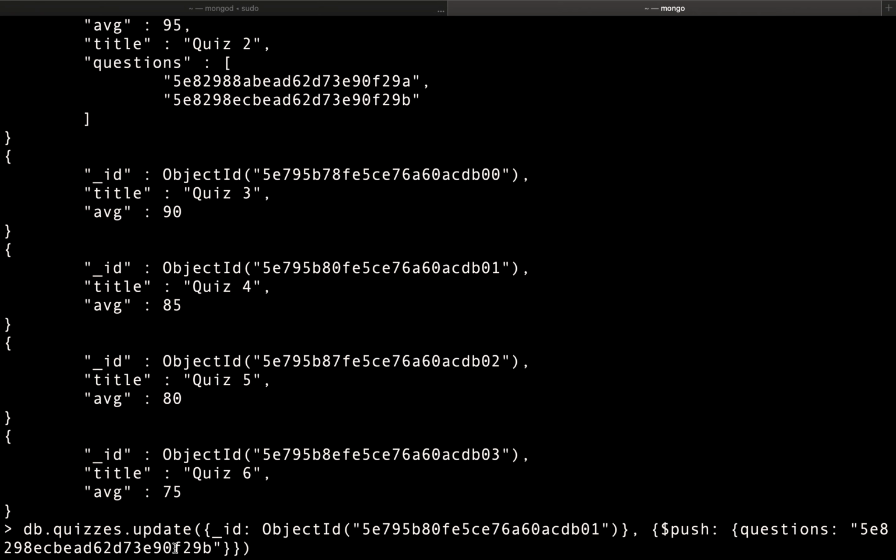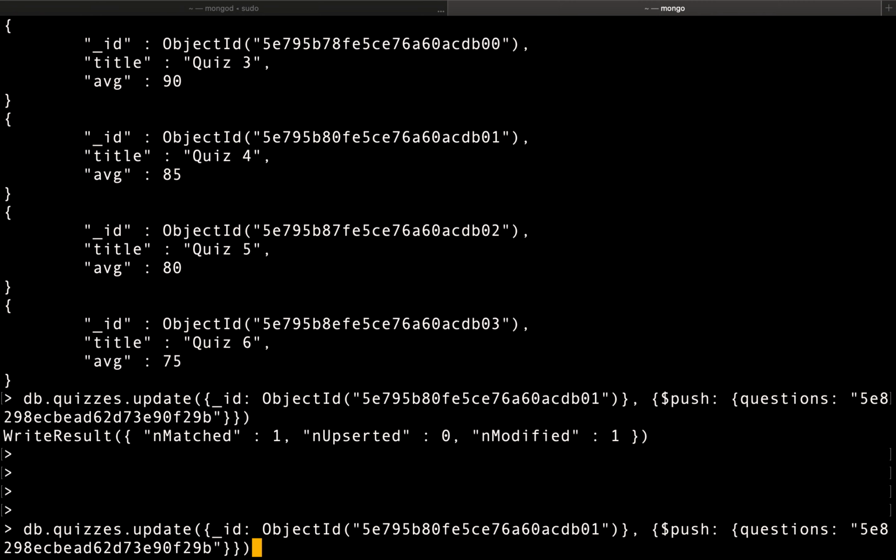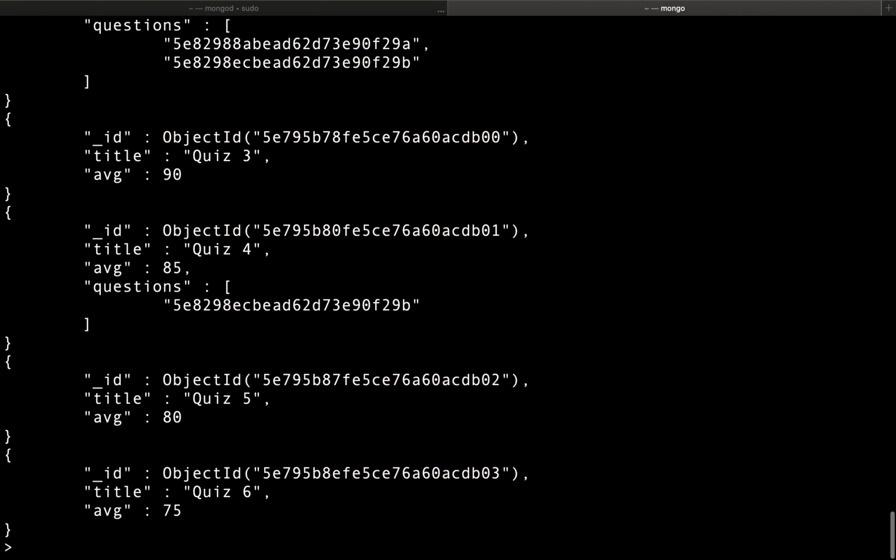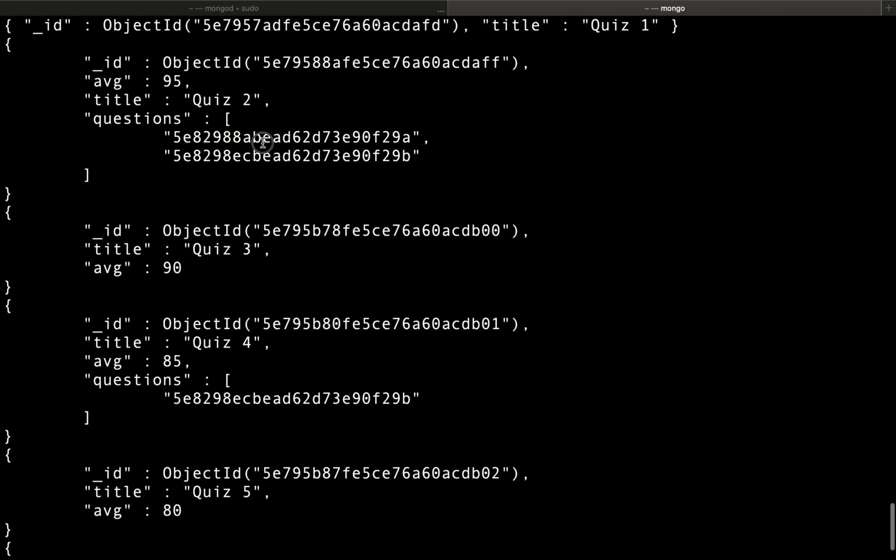I guess I already have a reference of this question over here, so I'll use that instead. There we go. So we print. Notice that now quiz 2 has these two questions, and quiz 4 has that one question. See that? All right, so let's head over now and see if we can retrieve this.